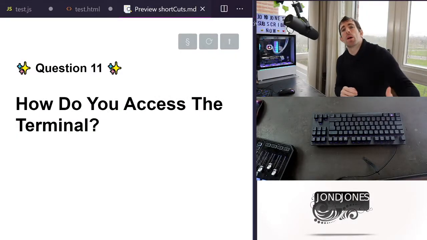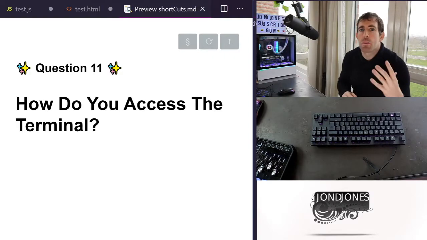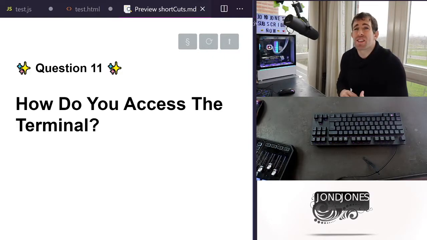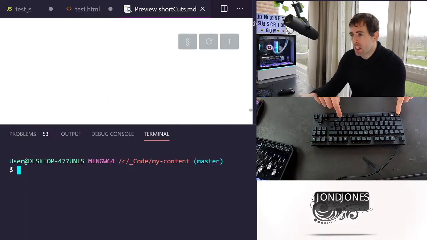Next up, it's question number 11. How do we access the terminal just via the keyboard? This is something that we do day to day, in and out, so this is an important one to know. So what we do is a Control and an apostrophe, and as you can see, the terminal has launched.